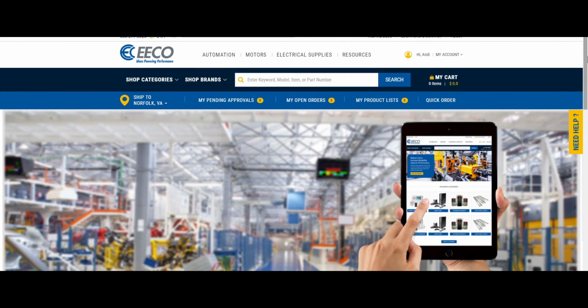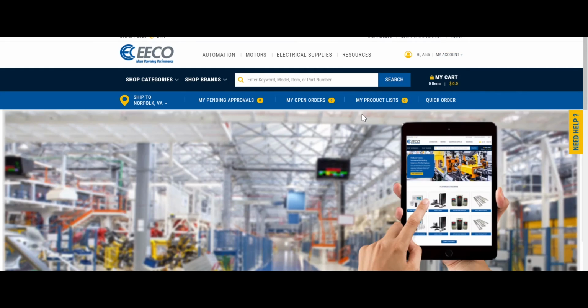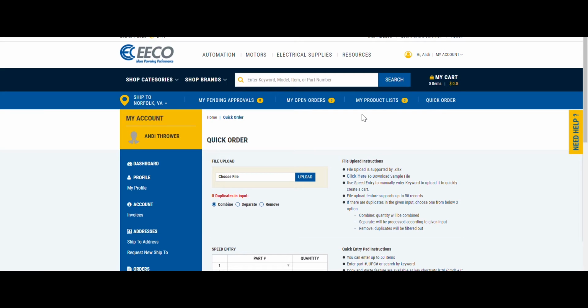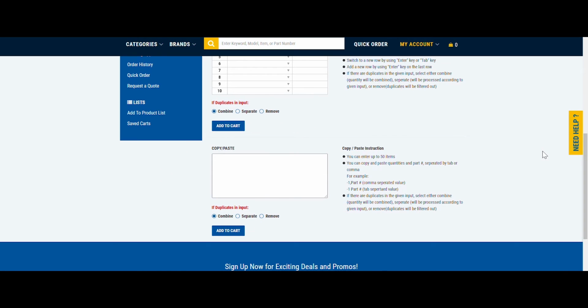To complete a quick order, you will begin by logging in and selecting your account. When the drop-down opens, select Quick Order. There will be 3 methods to complete a quick order: file upload, speed entry, and copy and paste. Evaluate which of the options best fits your needs.